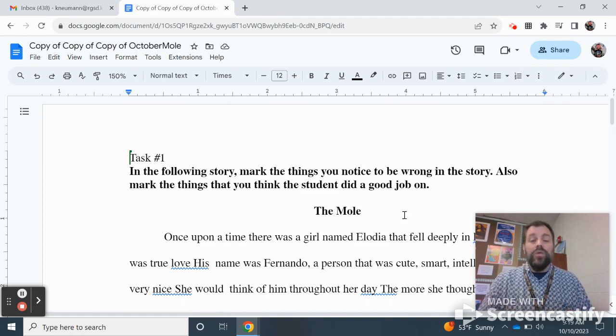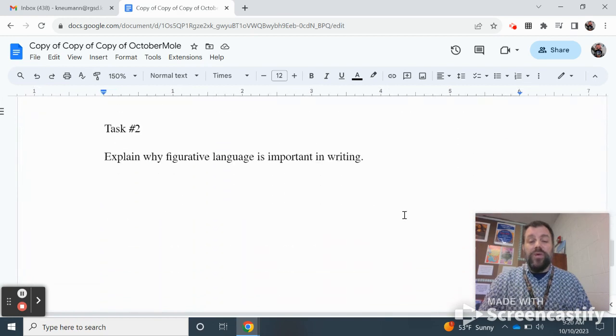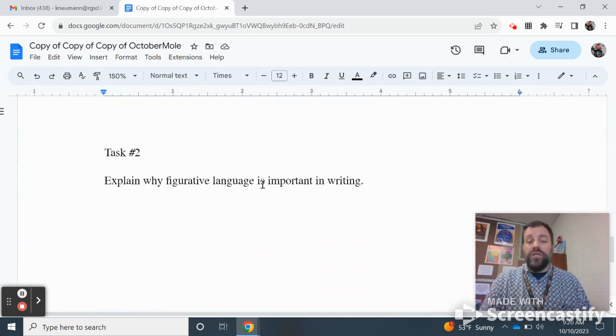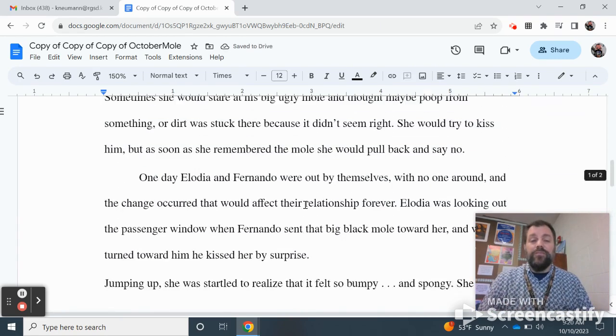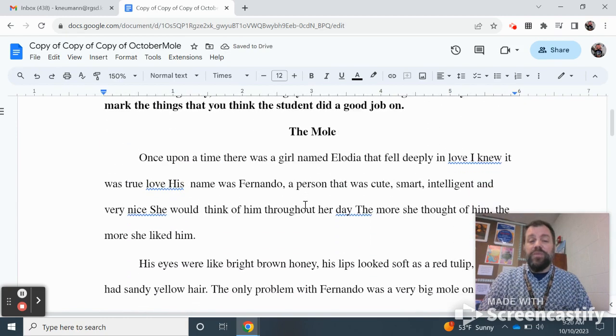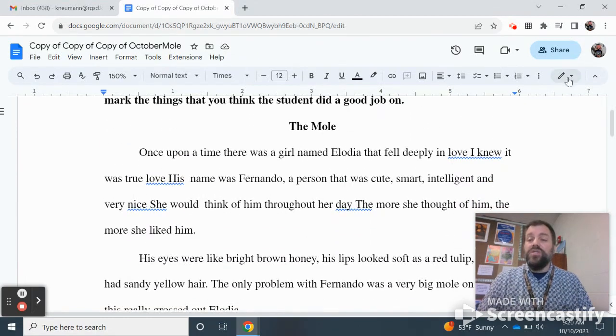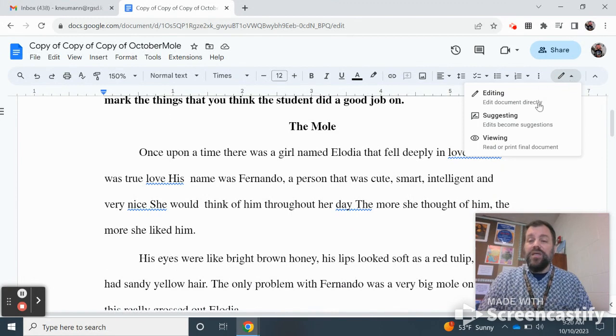In fact, when you answer, if you read this and then you answer this question for task 2, explain why figurative language is important in writing, this is where you would answer it: creating images in people's minds to give a better idea of what the story is about. That answer you would do in editing because you're supposed to be typing it, right? So the thing is that for this assignment, when we start revising this paper, the mole, I want you to change that from editing to suggesting.